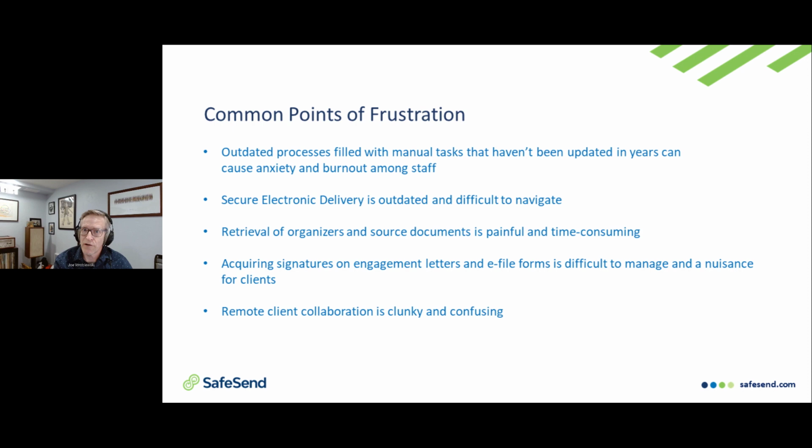Retrieval of organizers and source documents is painful and time consuming. I think everybody understands that. It's hard to get even more than 20% of organizers completed. There should be a better way to do this so that your client can do it without even really thinking much about it.